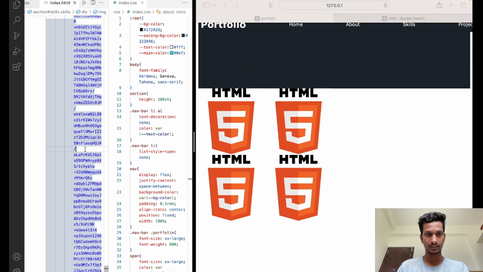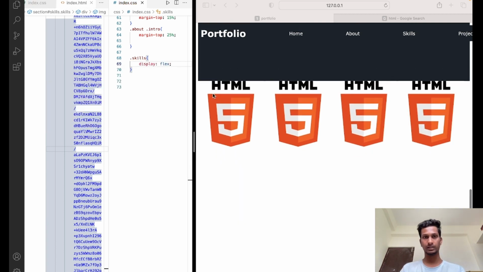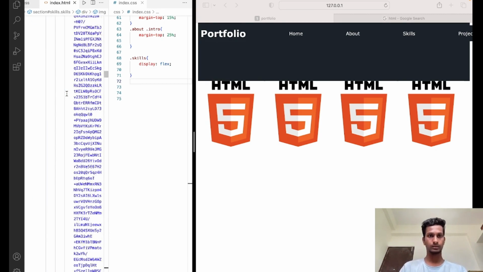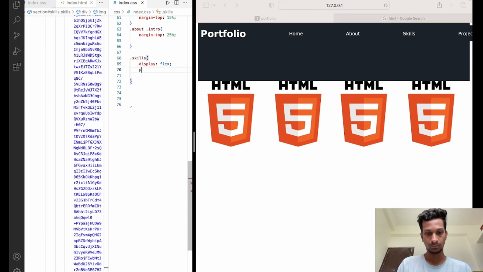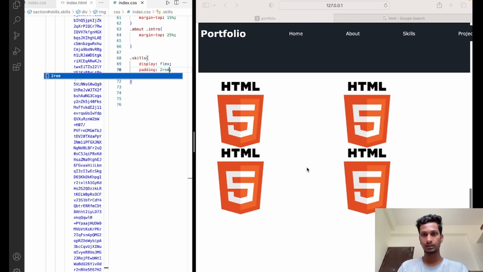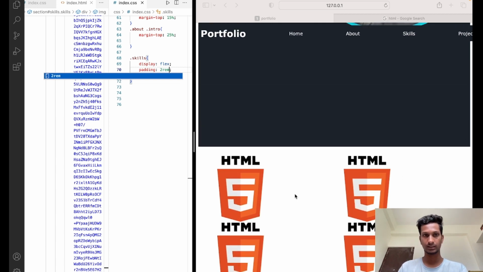As we are using the section name skills, I'm writing .skills. I'm changing the display to flex. You can observe all are placed in a single row. Here I'm giving the display, and I'm giving the padding as some 2rem. You can observe two images are placed in the first one and two images in the second.